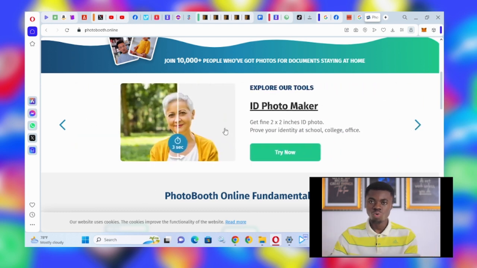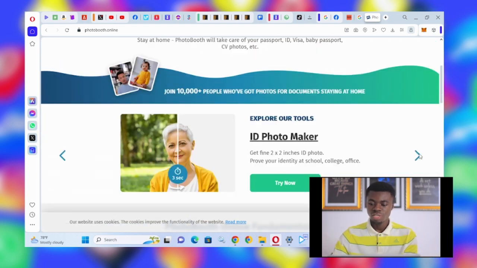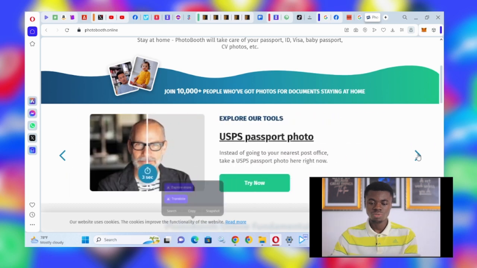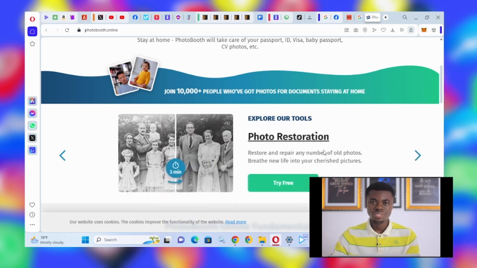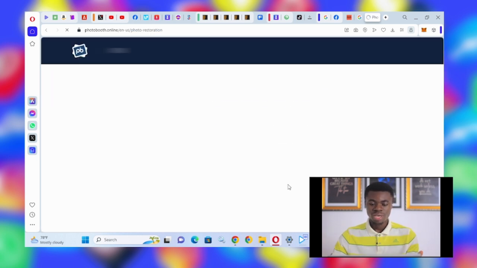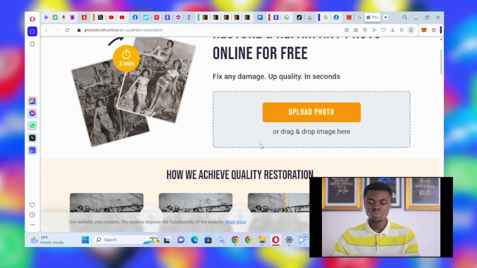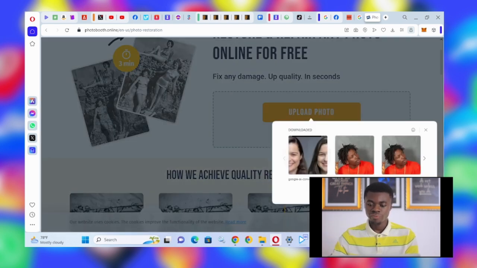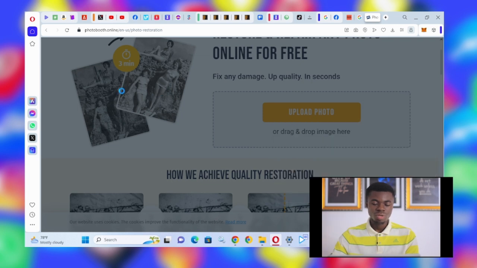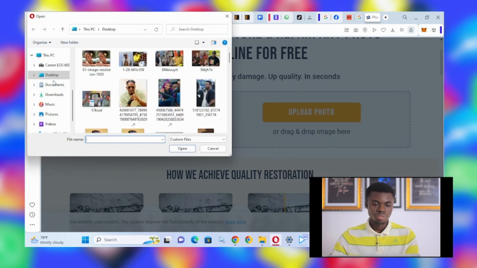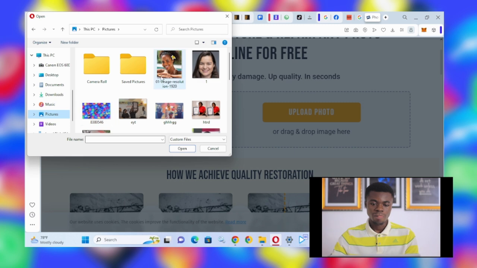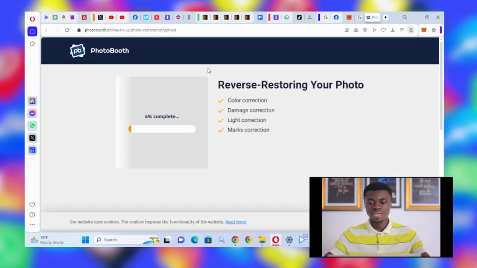So you have to scroll when you land on the home page. Scroll till you meet photo restoration. When you get here, just hit try free. The good thing is that it is for free. So hit on it, and you can drag and drop your image or click on upload photo, then go to where you stored the image. So the image is here. So this is the image, then boom, we have to wait for the magic to happen.